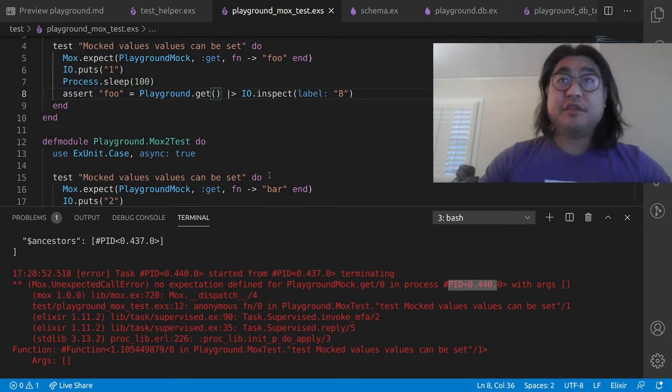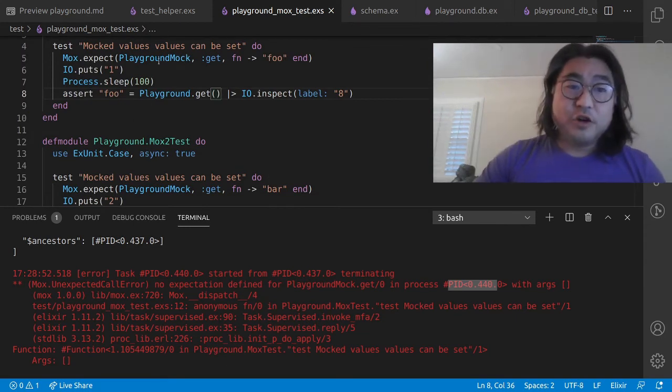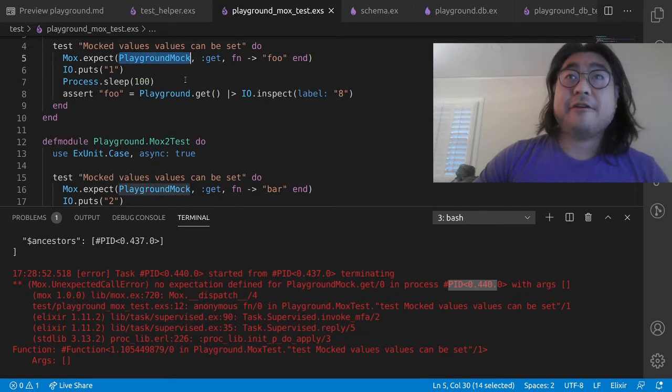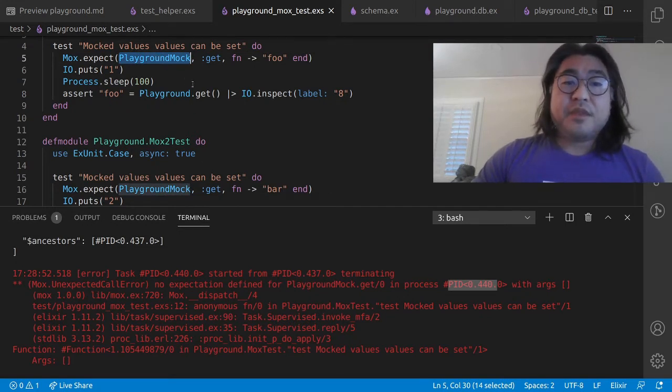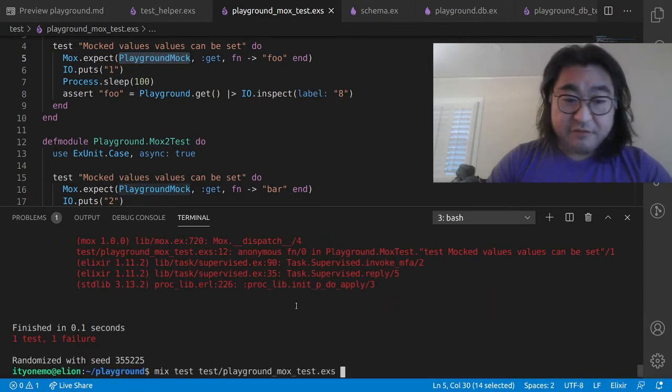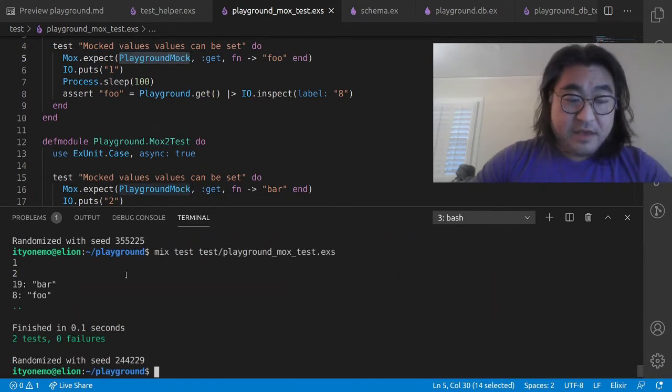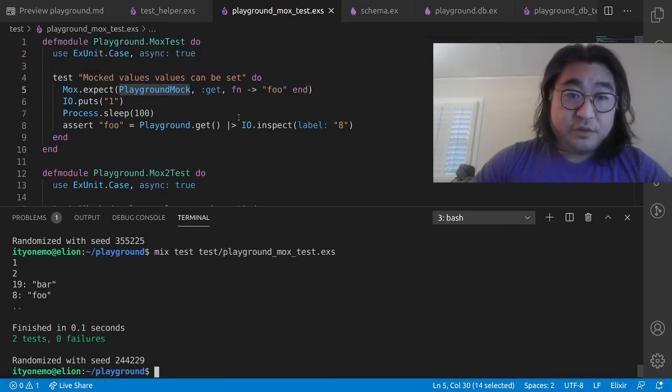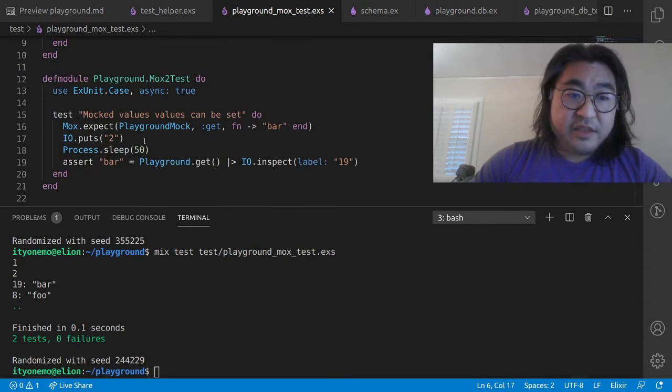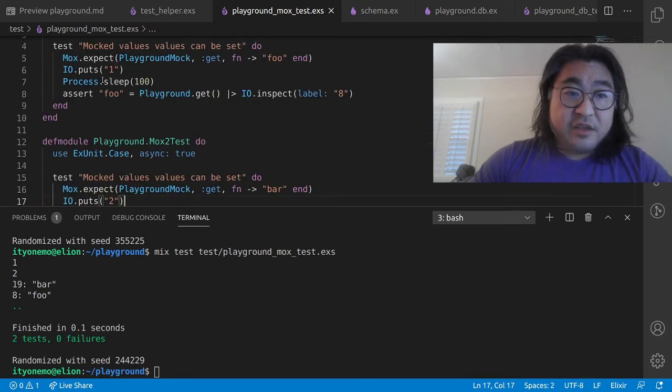And we'll see that both of these two, which are setting what is a global setting system, aka the playground Mox system, will be sharded between the two different tests. So let's go ahead and run this test. And we see 1, 2. So that's this one. Then this one. Then we slept for 50 milliseconds, got bar from this mock, and then a little bit later we got foo from this mock right here.